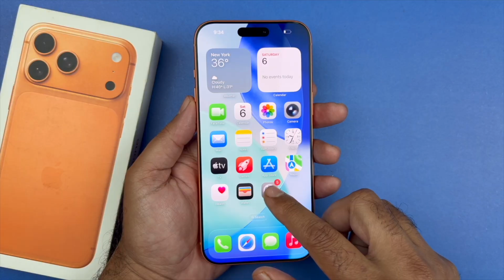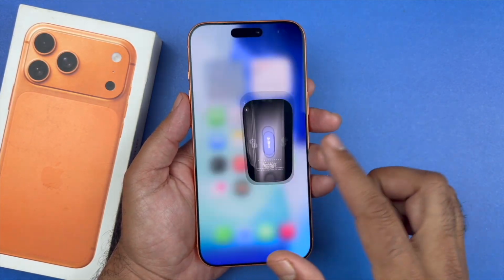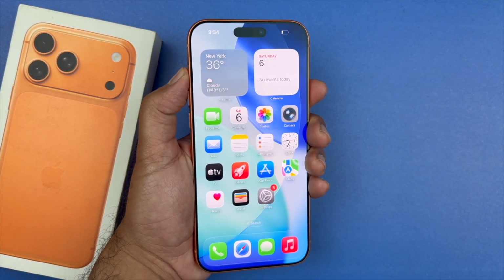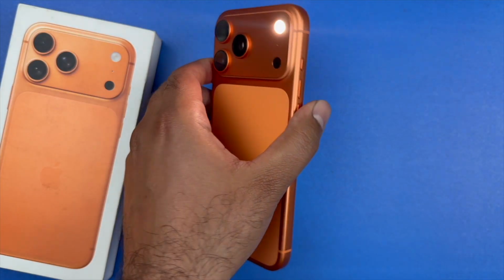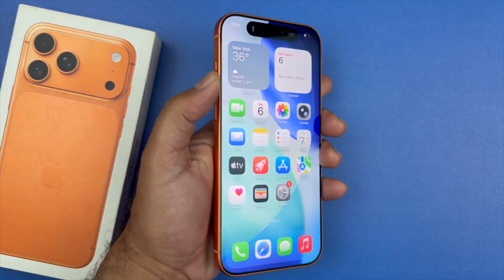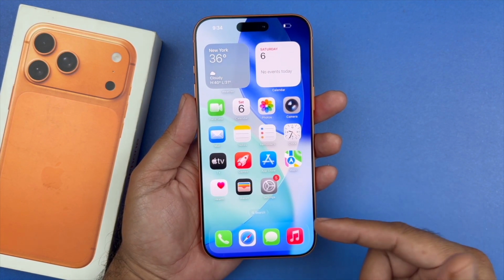Now, if I change that action button to other modes like the torch mode, and now if I press and hold the action button, you will notice that the torch light has been turned on. Now, if I press and hold it again, it will be turned off. So basically, this is the simplest method through which you can use the action button on your device.